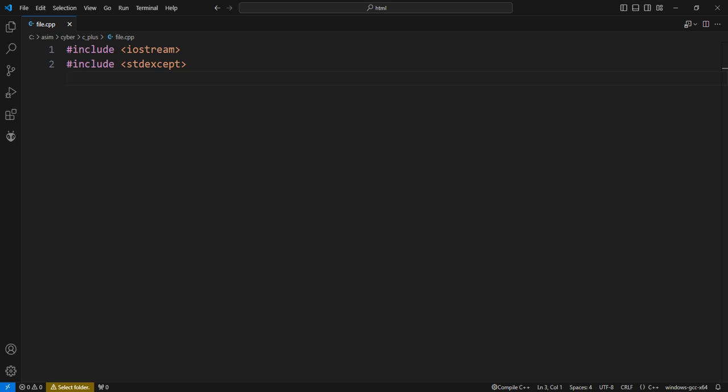Function to perform division. It takes two arguments, numerator and denominator. If the denominator is 0, it throws an exception to avoid a divide by zero error.